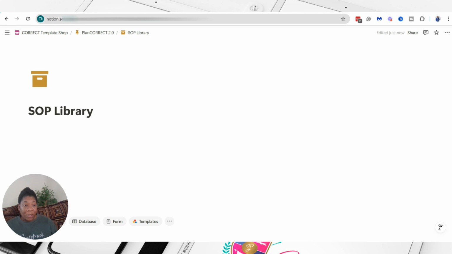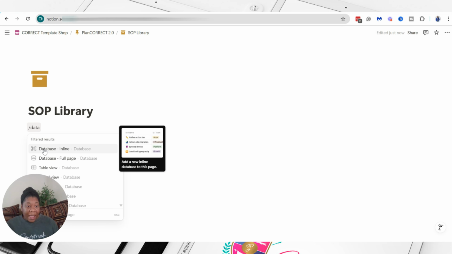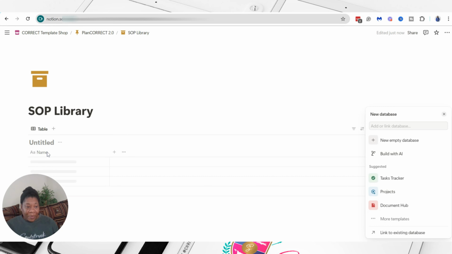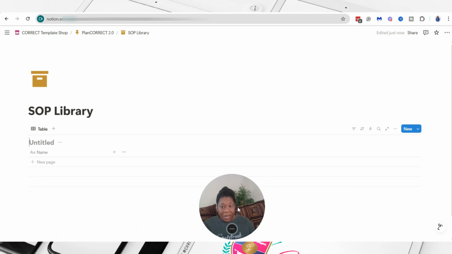And now what I want to do is add our actual database that is going to house our SOPs. So I'm going to hit slash and then database, and this time we're going to add a database inline. So now we have our database. I want to put myself in the middle for now because if I move over there, I'll be in the way when we're adding properties, and if I'm over here, you won't be able to see. So we'll go with this for now.